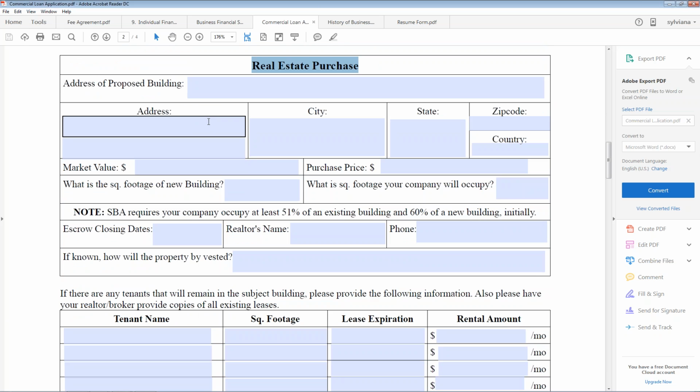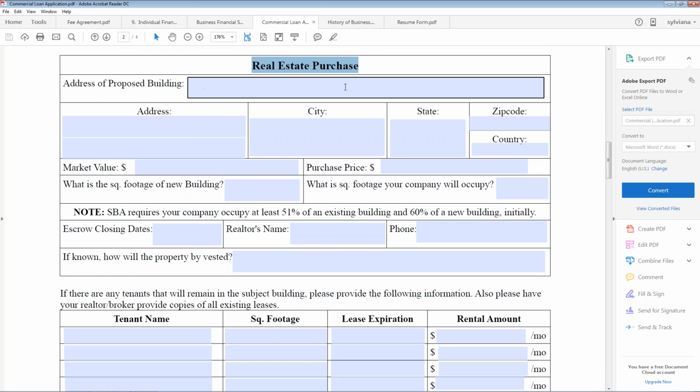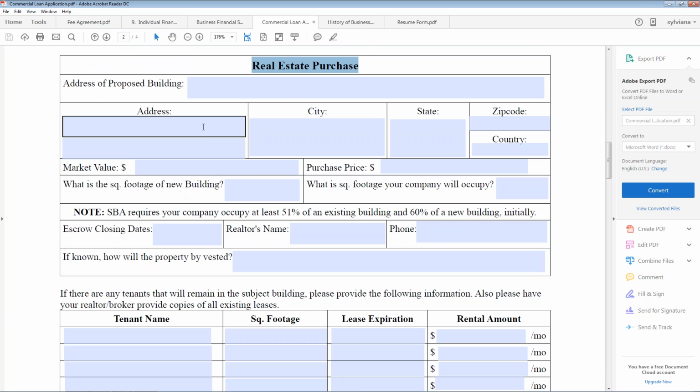So again, for real estate purchase, what is the address of the building being acquired? You're going to put that again here. I don't know why that redundancy is. I guess just put the street address here and again here, and then city, state, and zip. Market value. You can estimate the market value, or if you don't know it, you can put the purchase price here and again here. Square footage of the building, you're going to need to know these facts, folks, so get with it. You're going to have to get a listing sheet where all this information is readily available in clear view. You can just transpose it from there to here. What is the square footage of the building? What is the square footage the company will occupy?